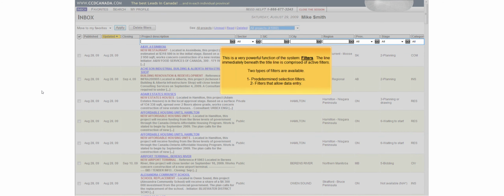This is a very powerful function of the system, filters. The line immediately beneath the title line is comprised of active filters. 2 types of filters are available. First, predetermined selection filters. Second, filters that allow data entry.